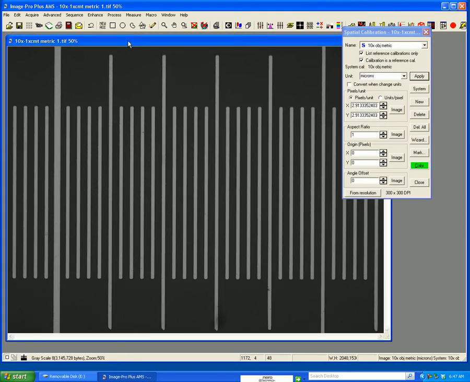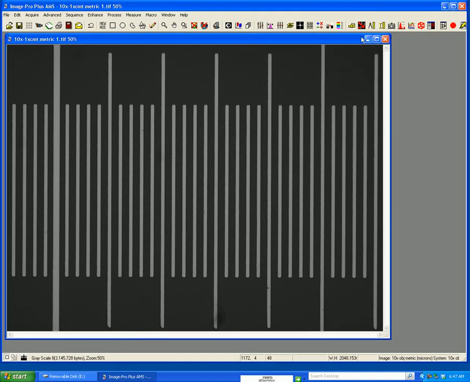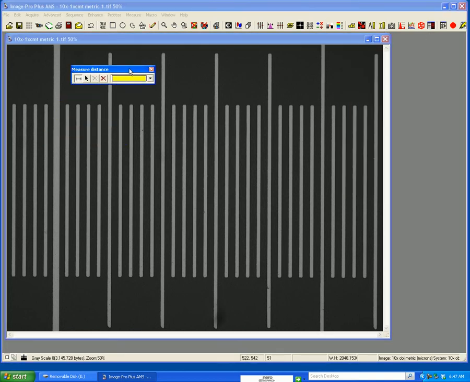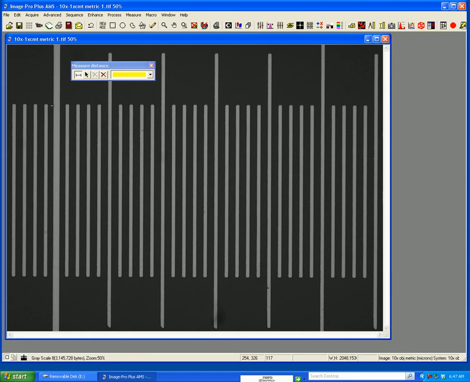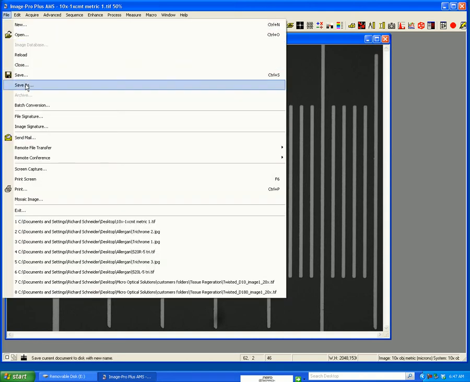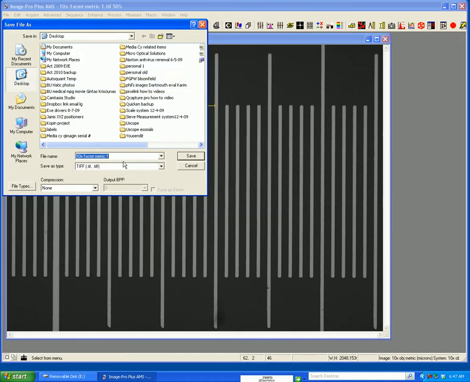Now that I have calibrated, I want to verify this. So if I go to the barbell and the ruler, I can do a count size. If I put my cross towards an edge and drag it down here, it should be just about 300 units, which exactly it is.